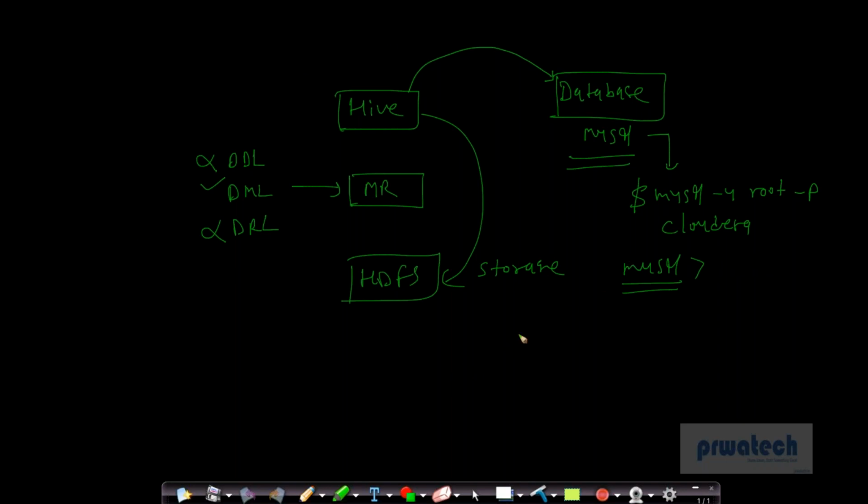Now, where can I find all these properties? All these properties are set in the Hive folder, and the Hive folder is present in /usr/lib/hive. This is the default folder for any module, because /usr/lib can only be accessed by the administrator or the root user. That's why we're keeping all the modules inside this lib.